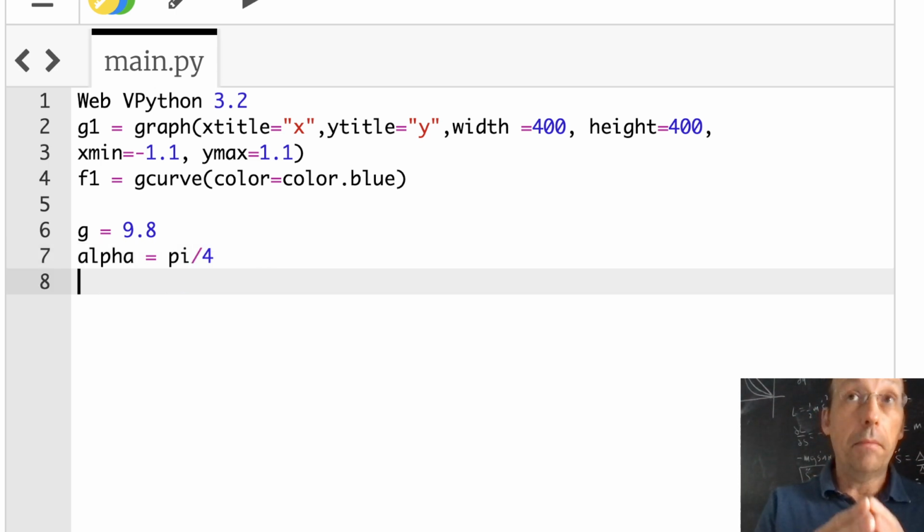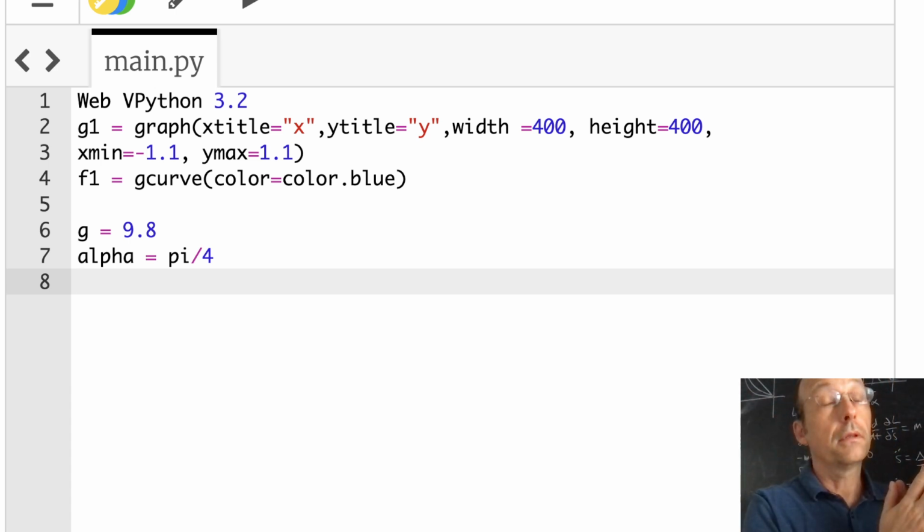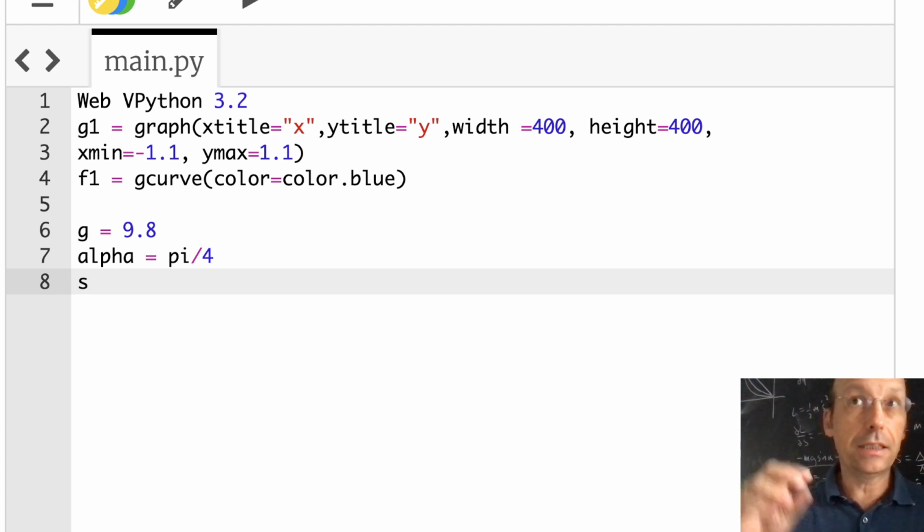I need my initial S, S velocity, S dot, and I need my time. So in this case, S is at the point negative 1, 1. That's my X and Y value.